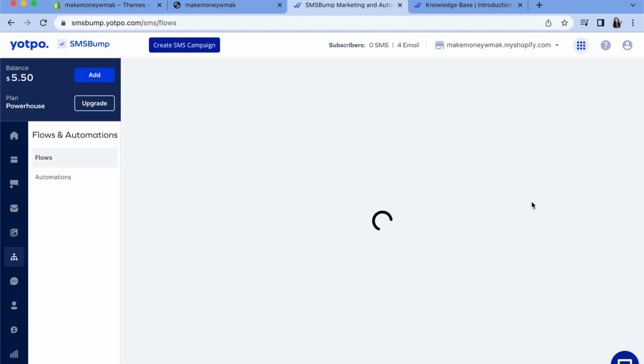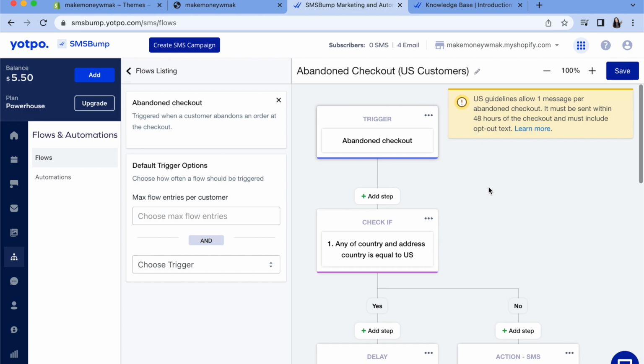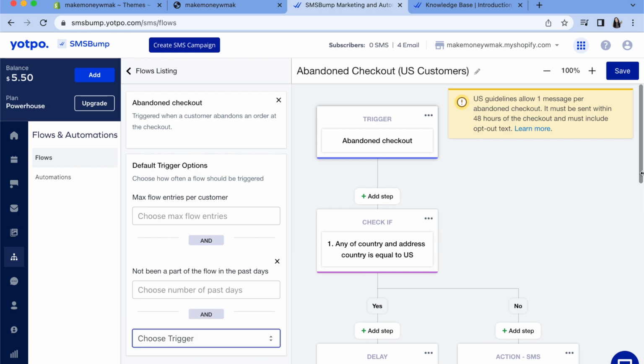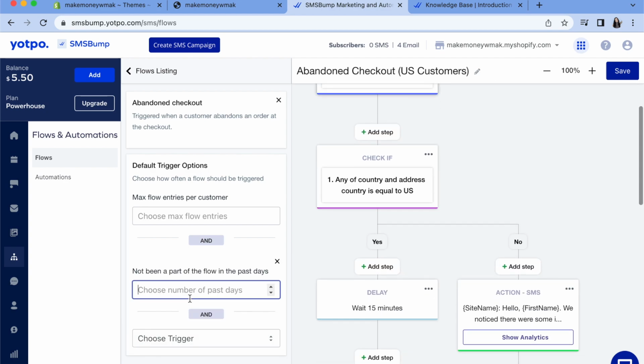So I'm going to do the abandoned checkout and create a flow using that. Now, you don't need to use a template, you can do it on your own, but it is easier to just use the template. Well, first, we are going to focus on our trigger. So our trigger here would be that the customer had items in their cart and they abandoned it. They didn't purchase, they clicked off the screen, whatever they did, they didn't purchase. What I'm going to do is I'm going to select one, and then I'm going to go down to choose trigger, not been a part of the flow in the past days and not been a part of another flow in the past 4 days. So I'm going to say not been a part of the flow in the last few days, and then it's going to ask me the number of days. I'm going to say 3.